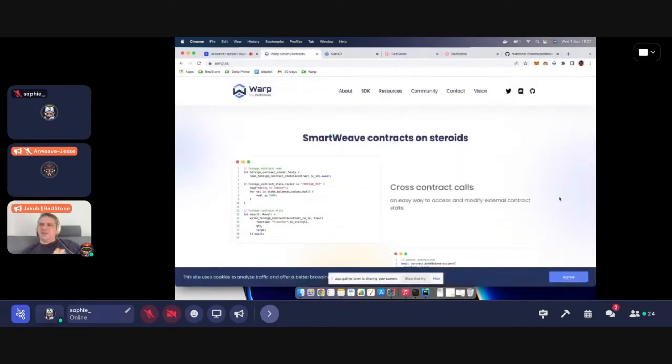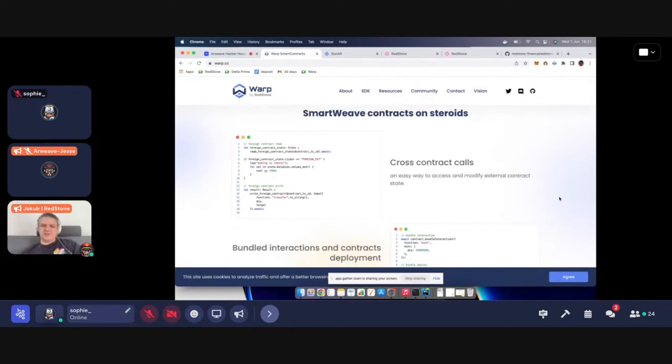So, as I mentioned, we took the basic SmartWeave code. We also produced a description of the original protocol that you might find in our work repository, but we wanted to add a few extra features to make your life much easier. One of the problems that we struggled with was the interactions between contracts.